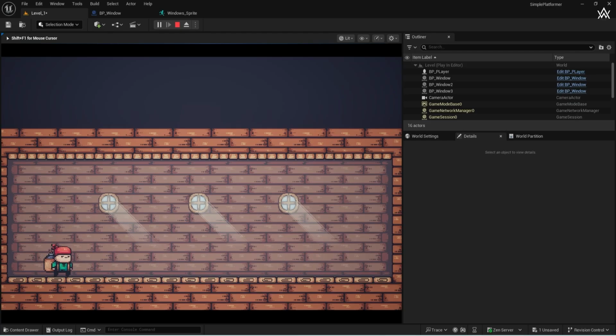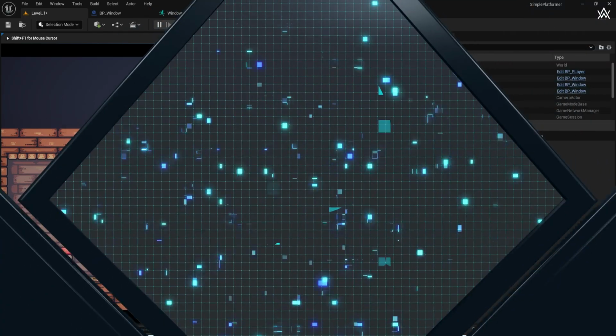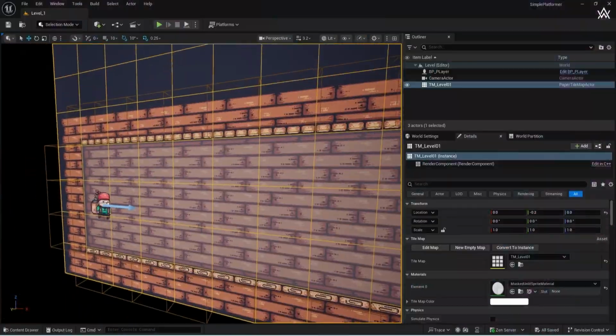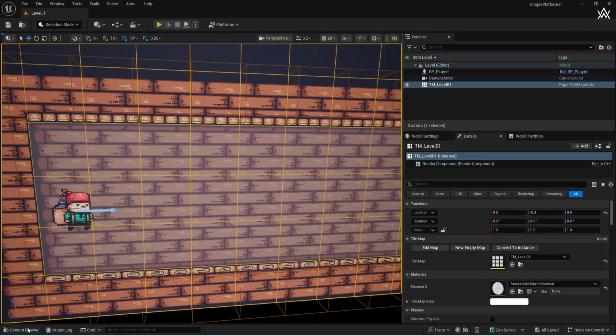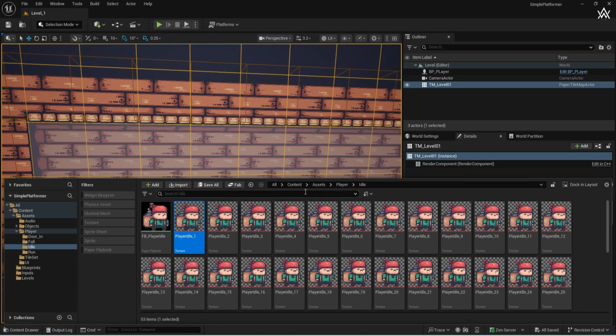In this video, I will show you how you can add these windows to our level to make our level a little bit alive. Let's see how we can do that. For decorating our level, we have some stuff. Let's just go to content drawer and look at them.